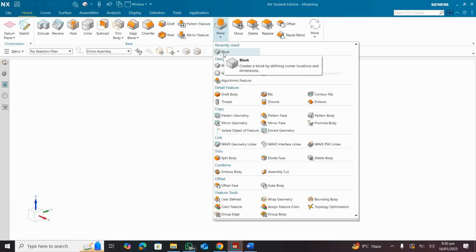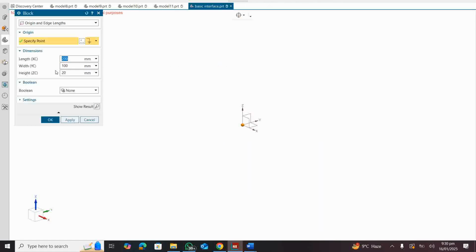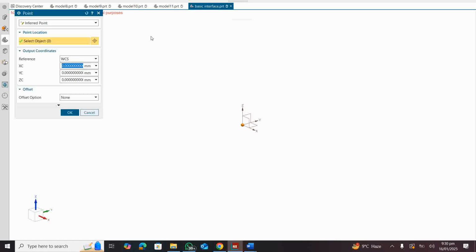So go to block, and you have to edit the dimensions here, like the length. This is a 3D block. You have to edit all the dimensions like length, width, and height of this particular block. Once you have entered them, you have to click apply and OK. This block is centered at the center of the coordinate system, that is the origin. You could also change this origin and its reference, like XC, YC, and ZC. But at this particular moment, we are not going to change it.